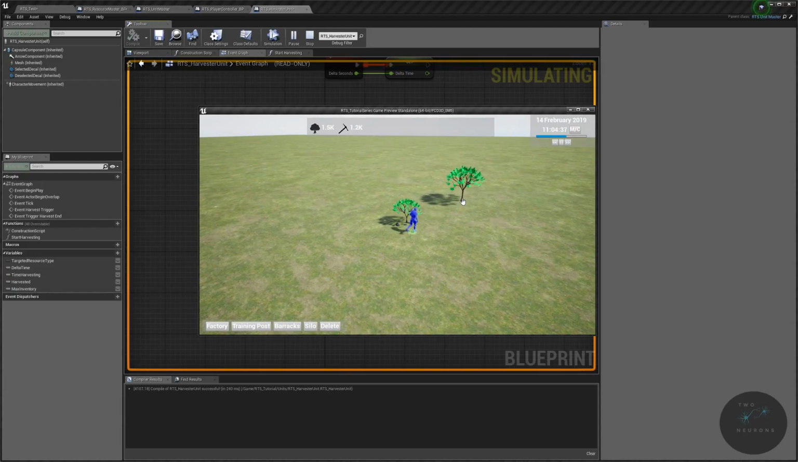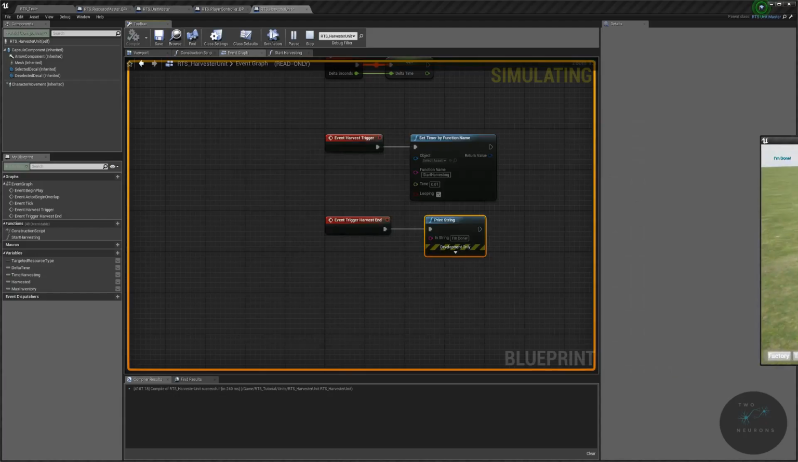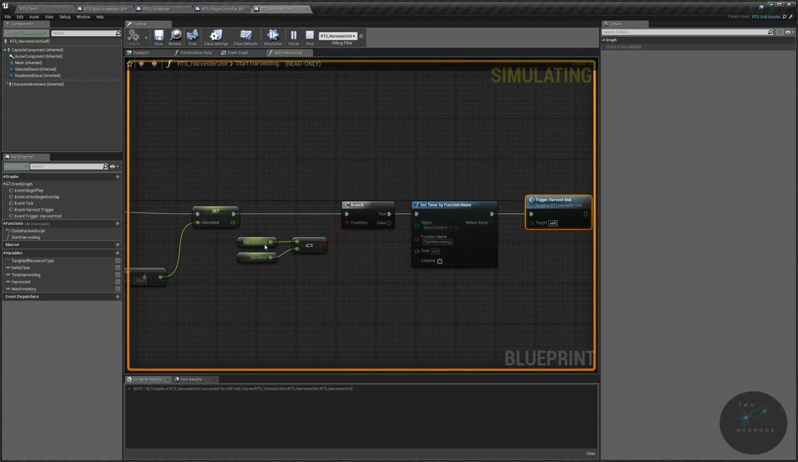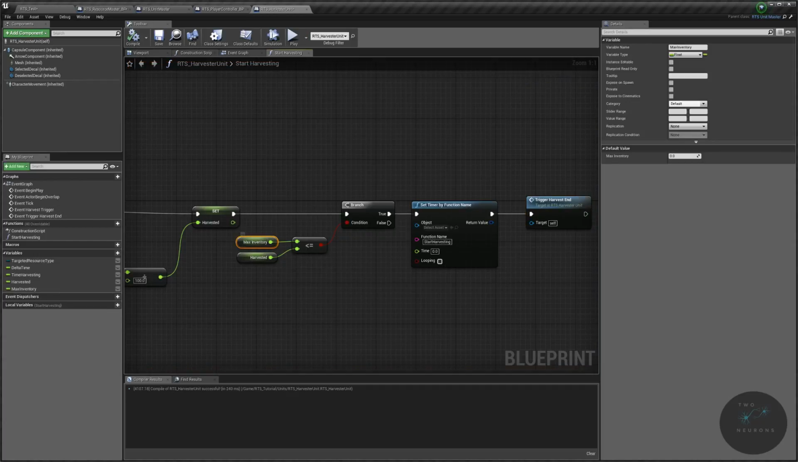Ooh, why are we already done? All right. Looks like we have a little bit of a problem. Oh, we skipped one very important step. Go back to your max inventory. We forgot to set a value for our max inventory. So what we want to do for that is set the value to say 5.